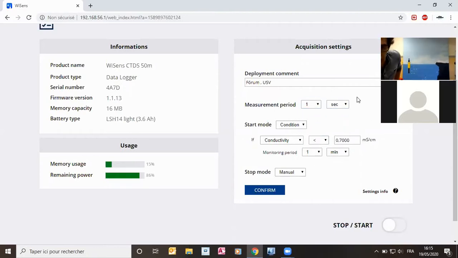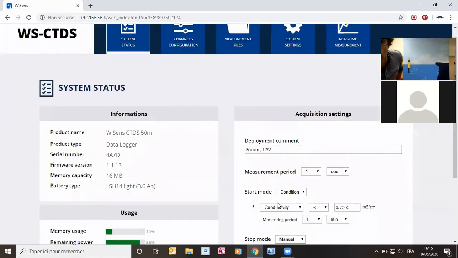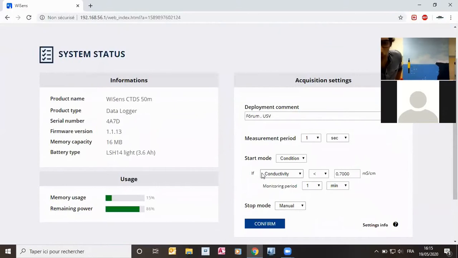So this interface and these three start and stop modes offer a very high variety of ways of deploying and using the Ysense. So now we'll go through some examples of actual deployments and how the Ysense are used.